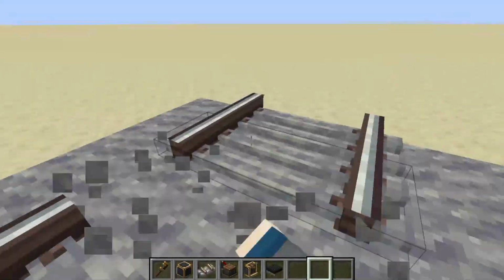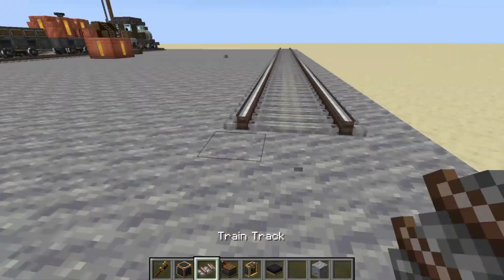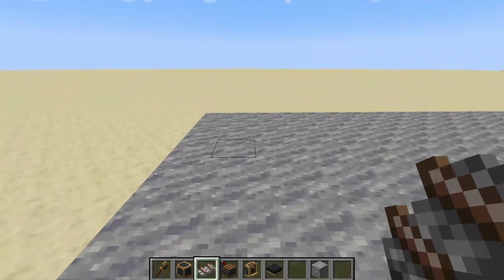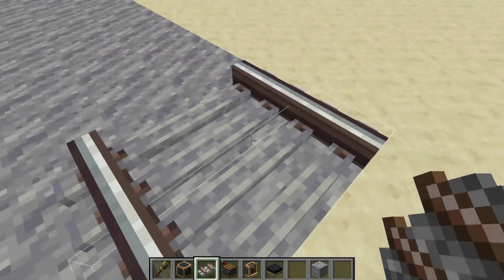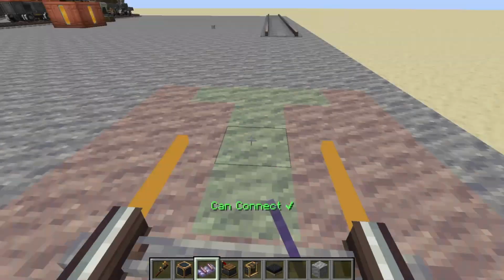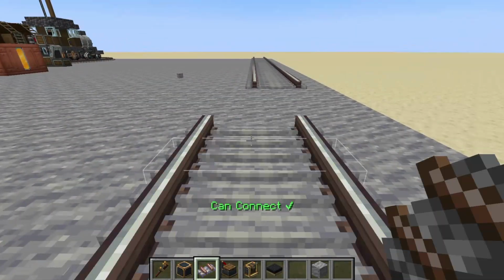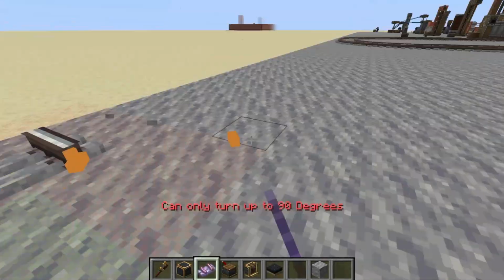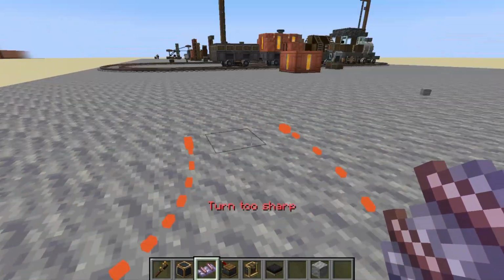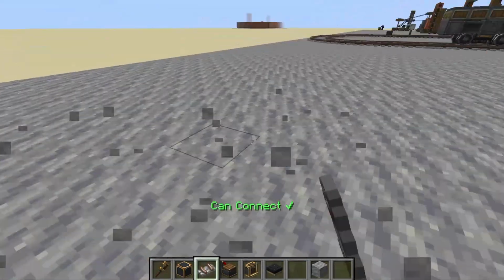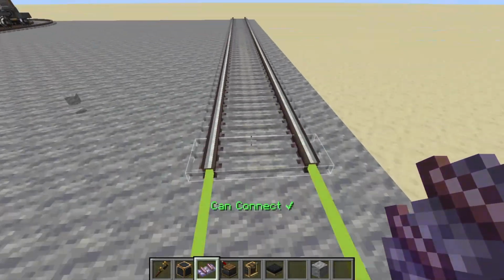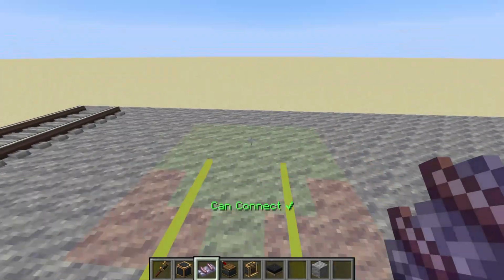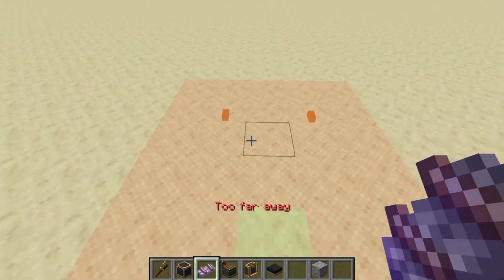So delete all this. Train tracks can, I'm not going to delete all the tracks, but basically you can place them either normally, or you can click one track, place like that. This is how you make curves, by the way. So you can just click between two pre-existing tracks to fill the gap, although there is a range limit on how far you can extend your tracks out to. You'll see there.